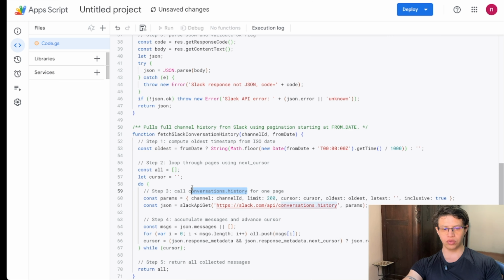So you can see it starts the conversation. This is the endpoint that we're using, right? conversations.history. So it's calling this endpoint, aggregates the data, calls this endpoint again if there is more data, aggregates data, and so on, and it finishes. And you can see at the end it returns all the collected messages. So this is pretty much this function.